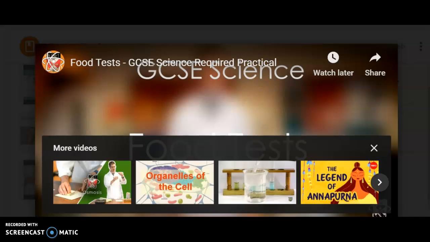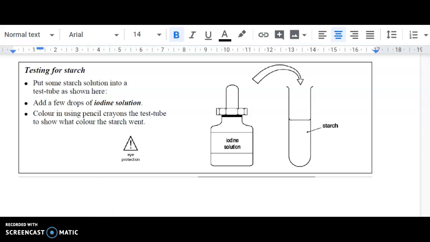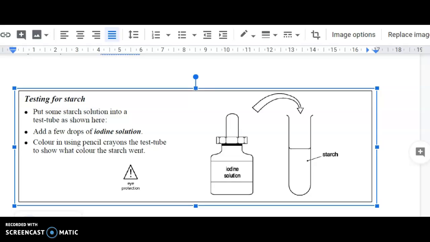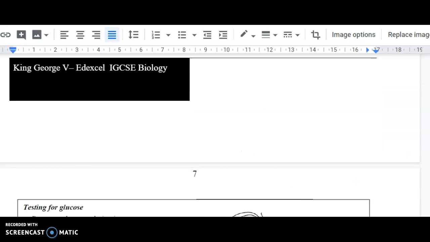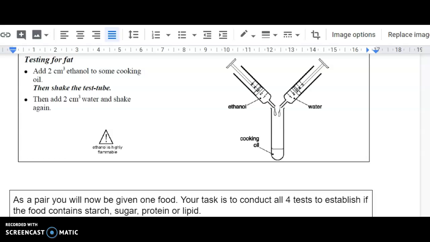Now, within your booklet, starting around page 6, you have the different food tests in there, like testing for starch, and if we scroll down, testing for glucose, testing for protein, testing for fat. So you've got all that information in there. What I want you to do with that is make sure you read through it, and use the pages in your textbook as well. So in double award, you're looking at page 54. If you've got the textbook at home, have a look through that.